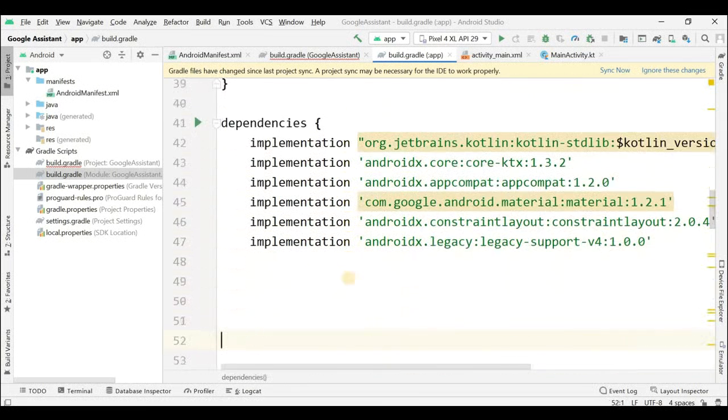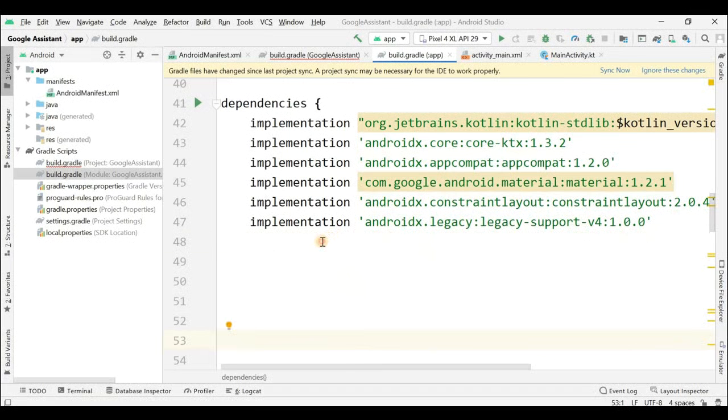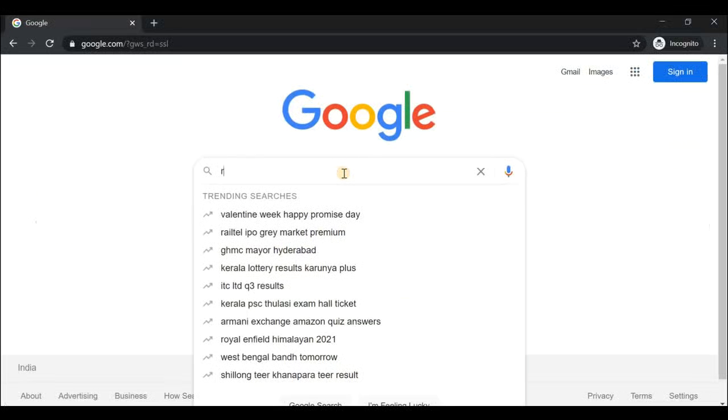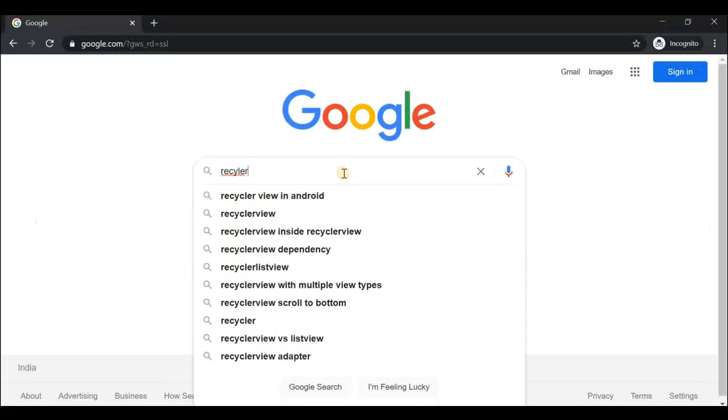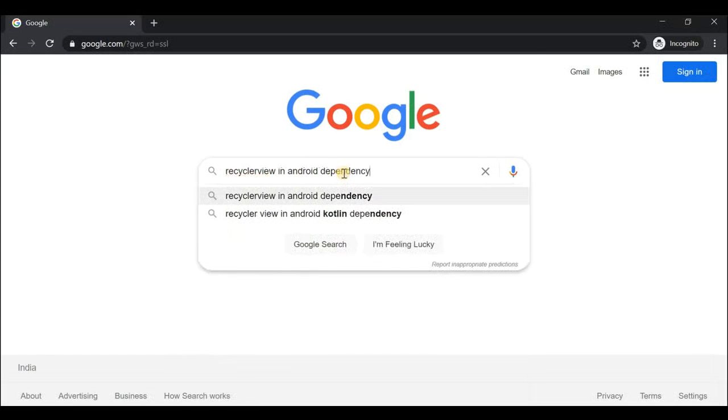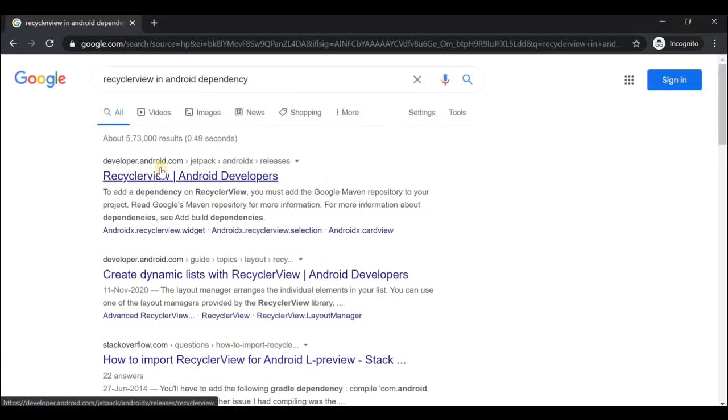So let me go to the web browser and search for the dependencies. Here I am in the web browser, and on Google I'm searching for the dependency of RecyclerView in Android. Click on the first result.